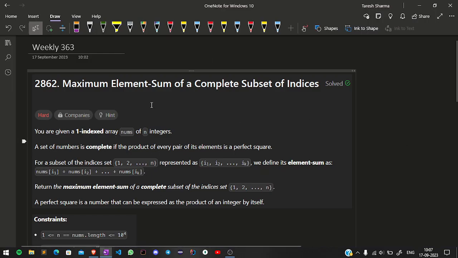So hey everyone, today we are going to discuss the hard problem in today's weekly contest, which is the maximum element sum of a complete subset of indices. Okay, so let's first understand what the question demands.